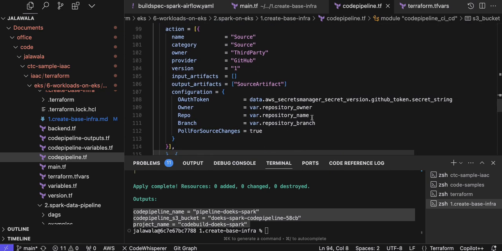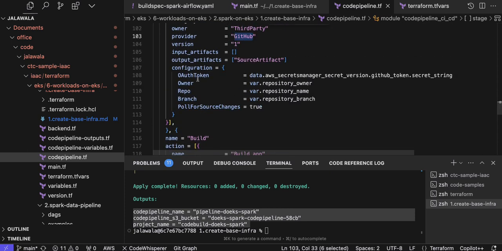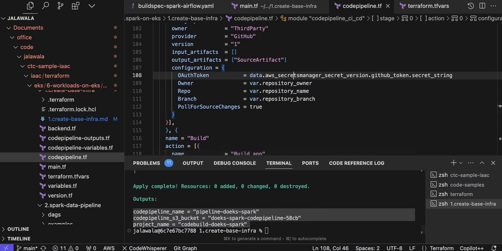The source is referring to the GitHub repo that we saw. So this is GitHub, and this is the name of the branch, the owner, and all the details that we saw. And the auth token, I'm storing that in the secret manager in a secure fashion, and I'm using that token from the secret manager using this data block. So instead of hard coding that, I'm directly accessing the security token for the GitHub from the secret manager.